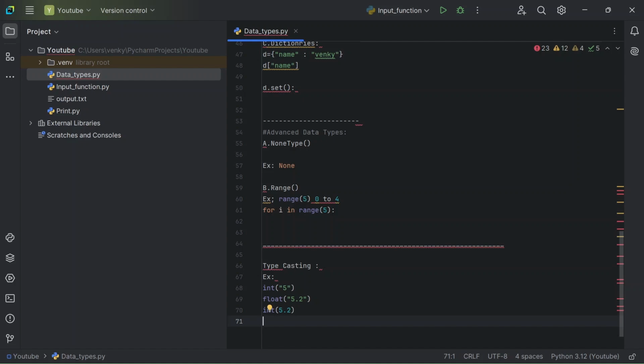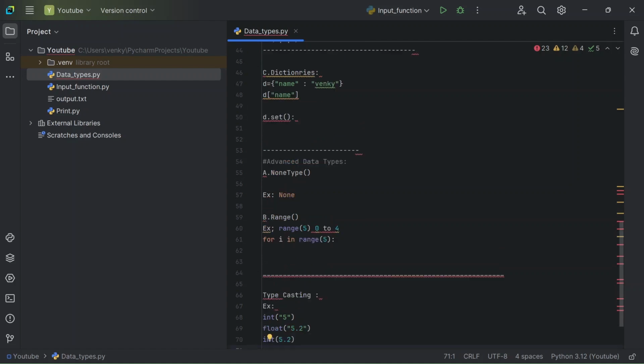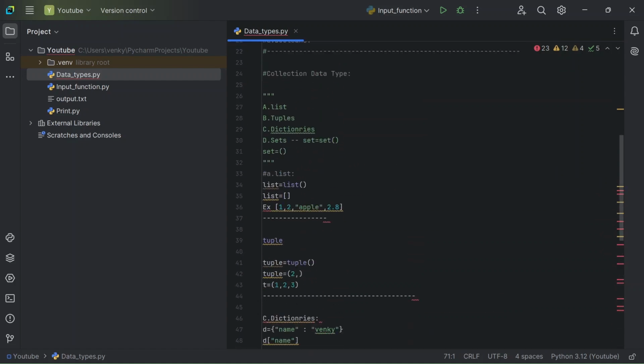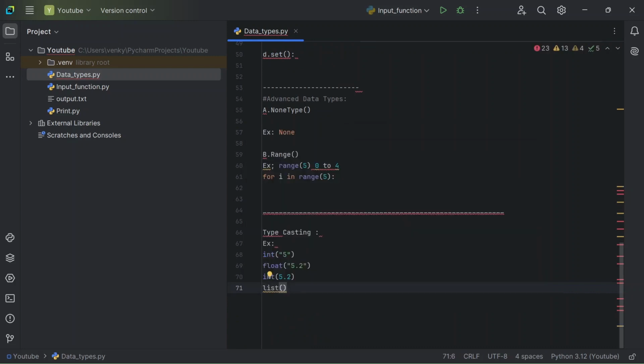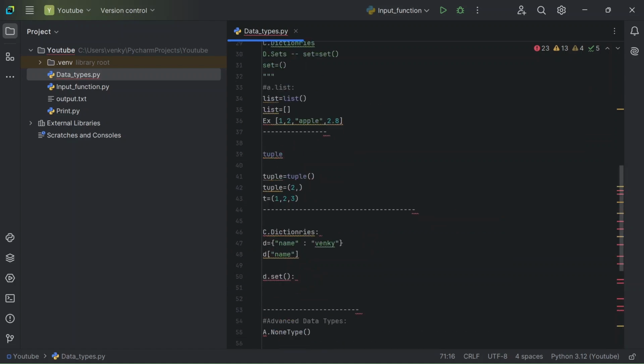Coming to collection data type typecasting, you can convert a tuple to a list. Here 1 2 3 4 is a tuple, right? So it will convert into a list. These are the data typecasting examples. So these are the main things.